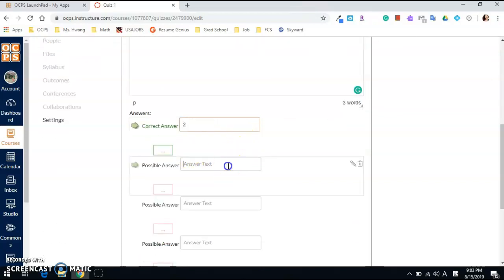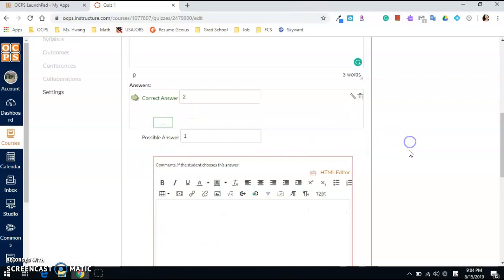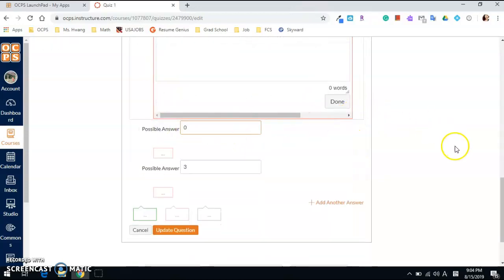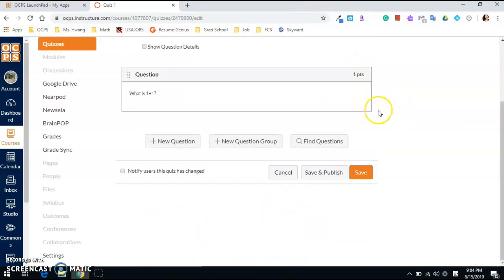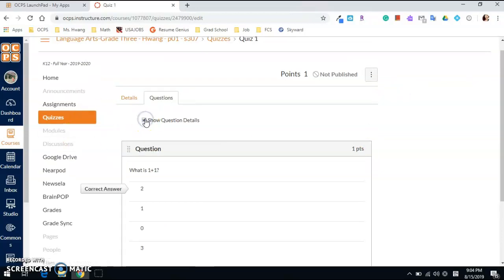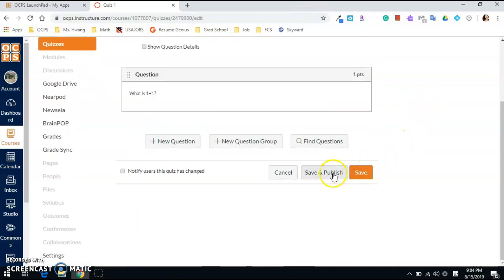And correct answer. 0, 1, 2, 3. And I'll put the correct answer, let me put 2, and then update question. Now let's say I did a 1 point question. You can show the detail by doing that, and I will be saving and publishing this quiz.